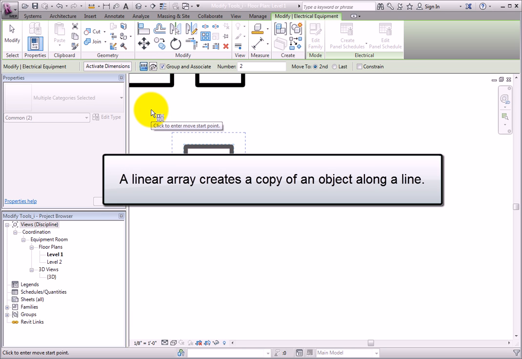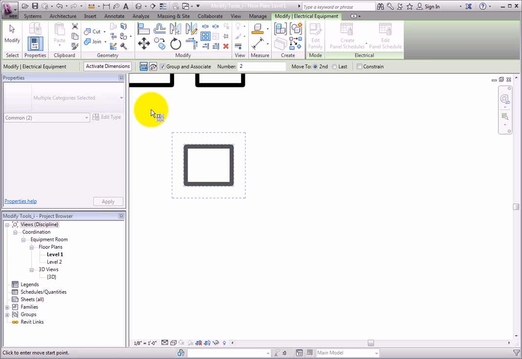A linear array creates copies of the selected objects along a line in the direction that you specify. If you choose the Group and Associate checkbox, each copy of the object becomes part of a group, and you can subsequently modify those objects by editing the group. If you clear this checkbox, each copy is treated as an individual object.